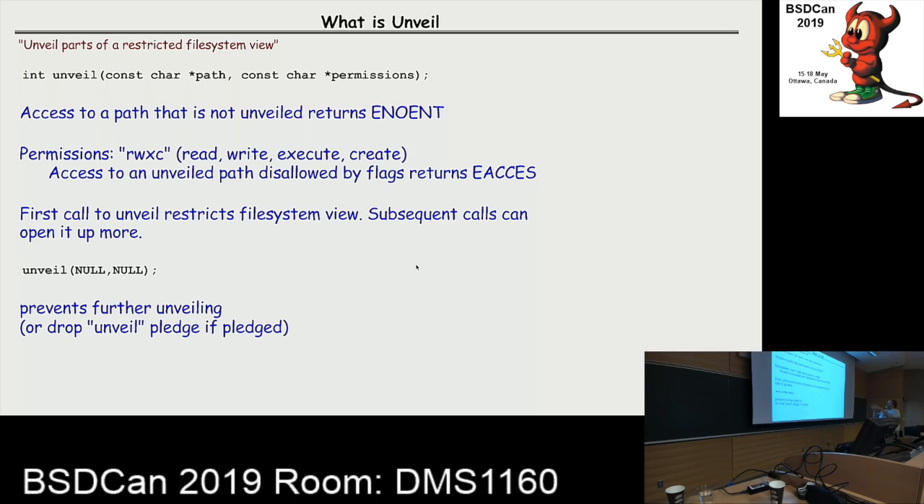The first call to unveil restricts the entire file system view. So if you call unveil on /home/bob/downloads with RWXC, from that point on, that's the only part of the file system that your program may see. If you call unveil again, you can open up more stuff. And then a final call to unveil with null null means your process will not be allowed to unveil anymore.